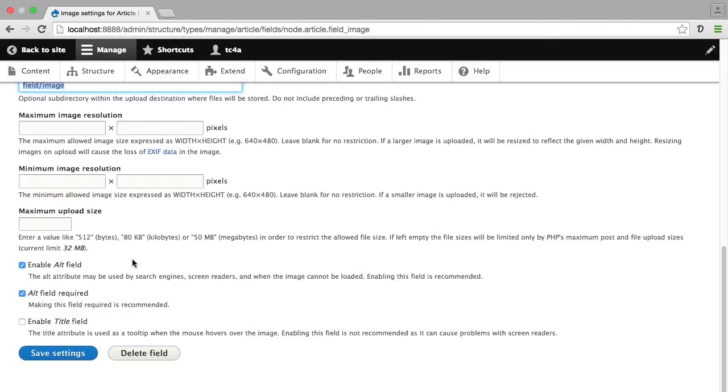And then you can also make sure that not only is the alt text field enabled, but that it's required, so that anytime a user adds an image, they have to put alt text in. This is a great tool for helping your site follow Section 508 guidelines.